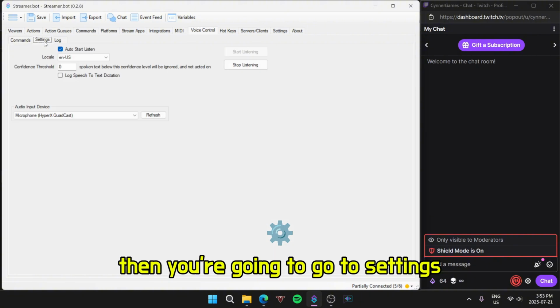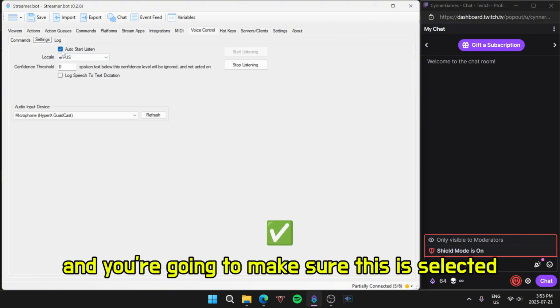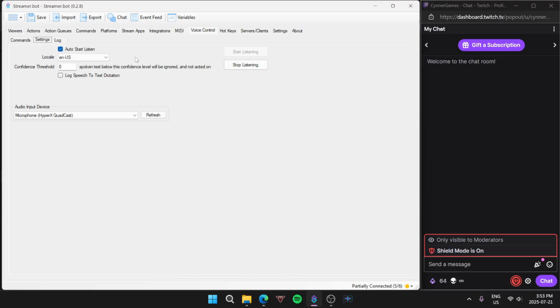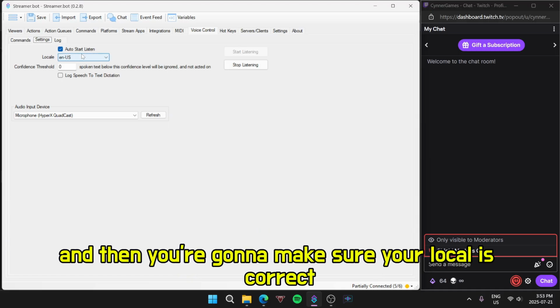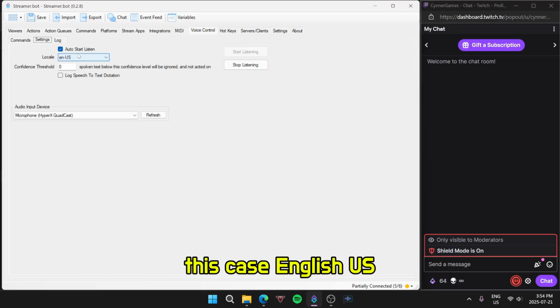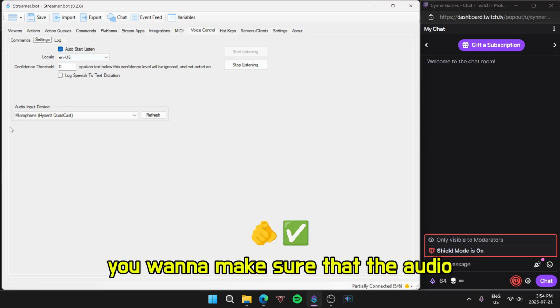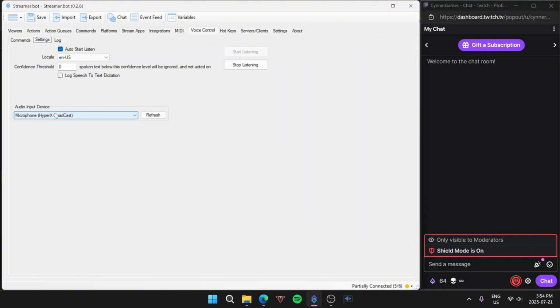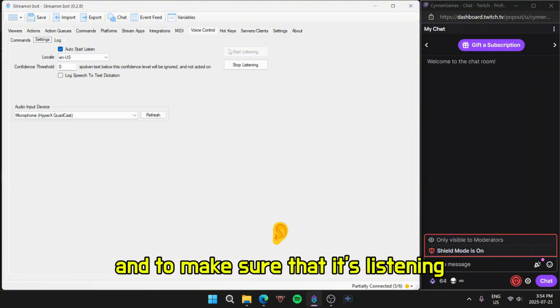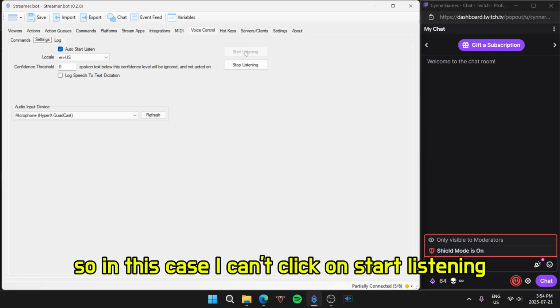Then you're going to go to settings and make sure this is selected to auto start listening. And then you're going to make sure your locale is correct for your local language and country, in this case English US. You want to make sure that the audio input device is your microphone and to make sure that it's listening.